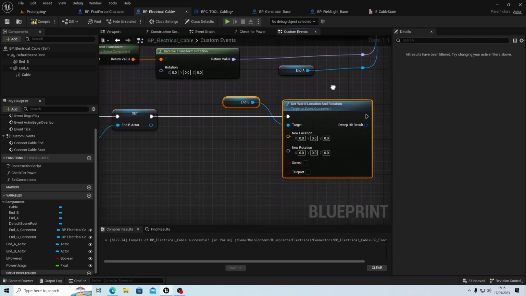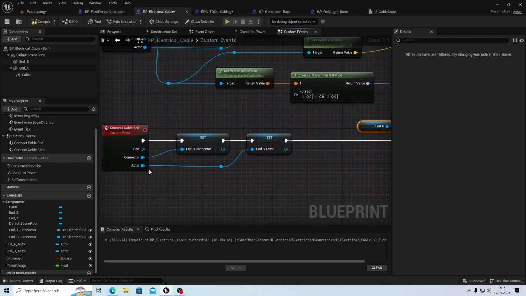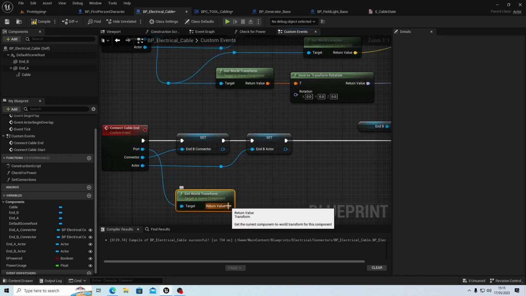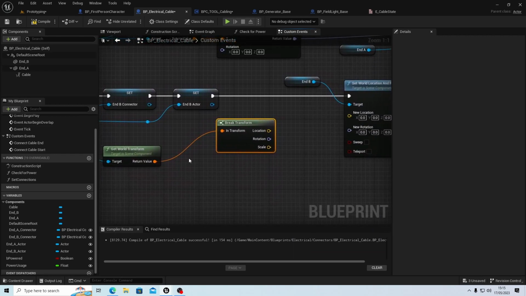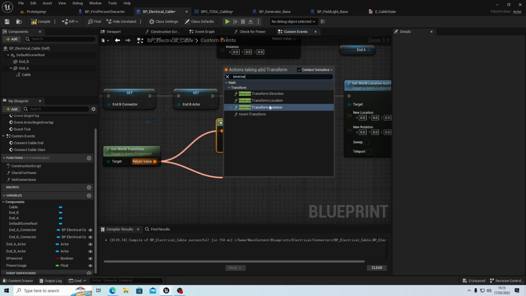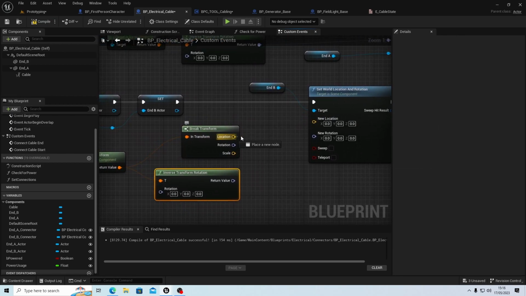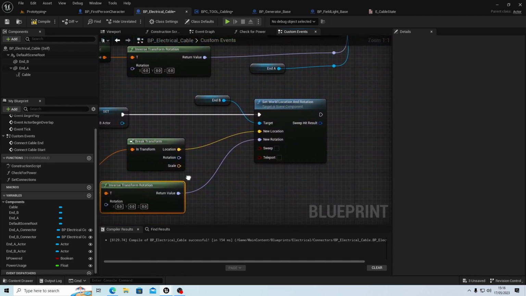Okay, so we're going to do a similar thing here with this get world transform. I think let's see if this works. So if we get world transform, then break transform and inverse transform rotation. So the location is going to go into there, but the rotation inverse transform is going to go there. Yeah, does that seem good?